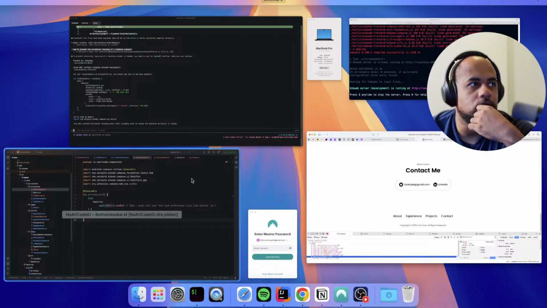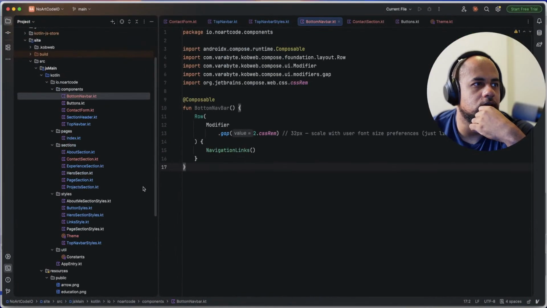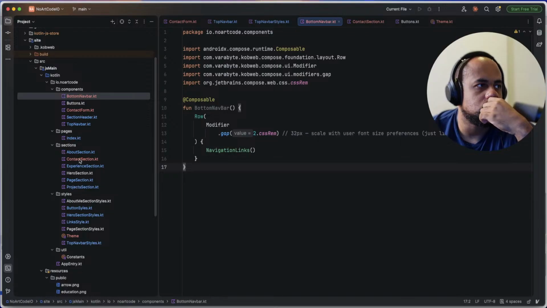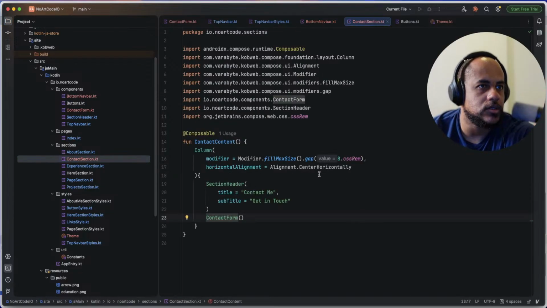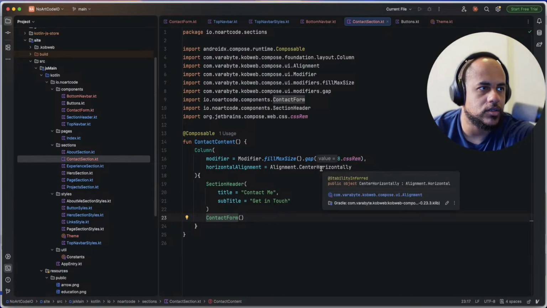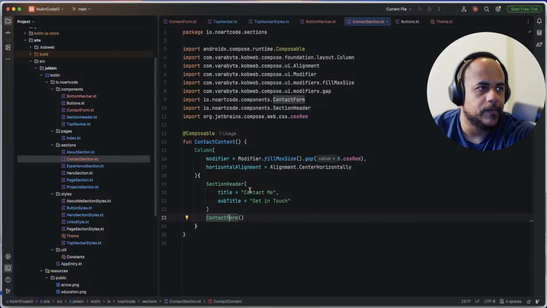I know what I could do. I could have a size. So instead of fill maximum size, let me see. This is fill maximum size. Totally fill maximum size, right? Fill maximum size. And the session header, contact form.